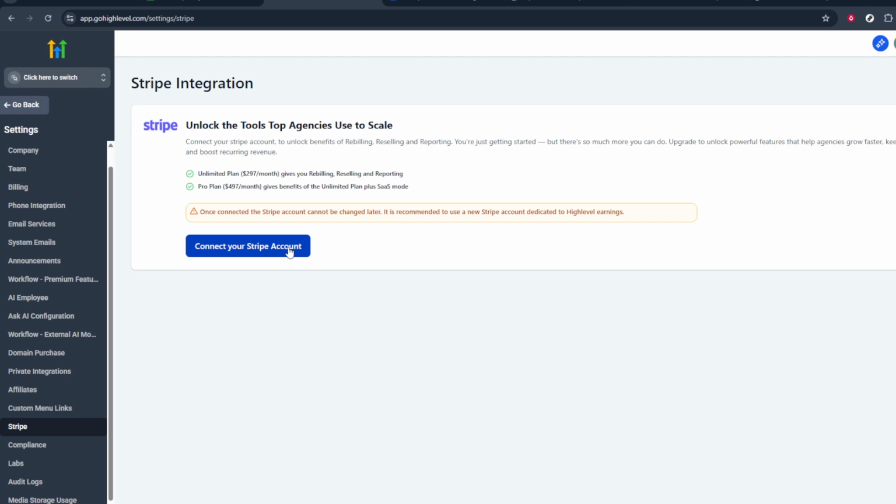Click the disconnect button to start the process of removing the Stripe connection from your GoHighLevel agency account. After you click disconnect, simply follow the on-screen prompts. GoHighLevel may ask you to confirm that you really want to disconnect, and it might show you a reminder that payments and billing features tied to that Stripe account will stop working. Read any messages carefully, confirm your choice, and allow the system a moment to update.